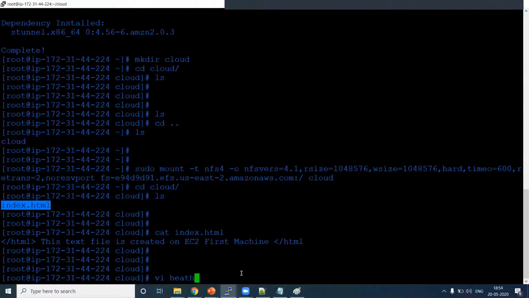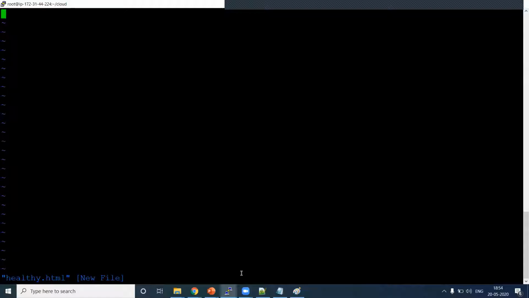Now here if you create one healthy.html file, and insert, this is healthy HTML file created on EC2 second machine.